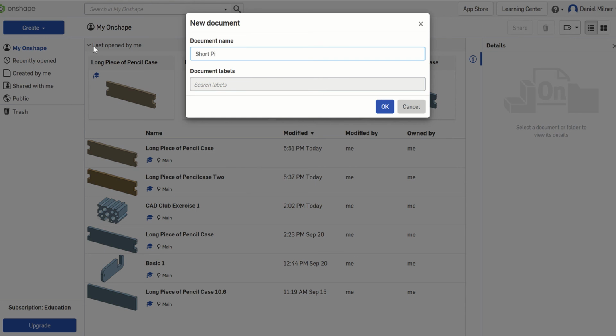Short piece of pencil case. That's perfect. Press OK.